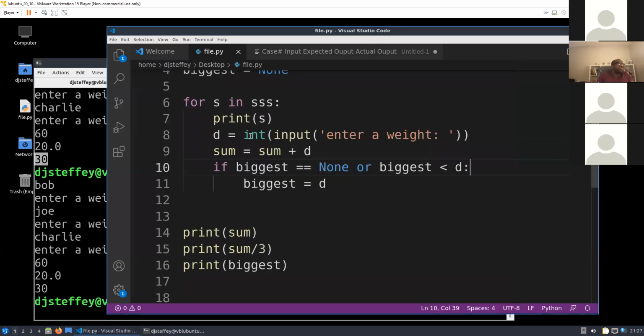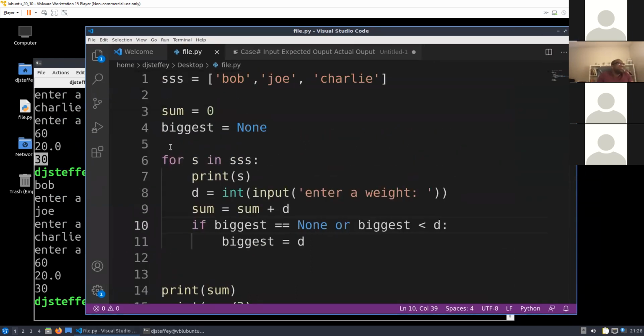But that's because we kept this other variable around, this other variable called biggest. Each time through the loop, the D becomes something completely different and we lose it the next time in the loop. That's why we have to keep this other thing around to keep track of what the biggest one was.